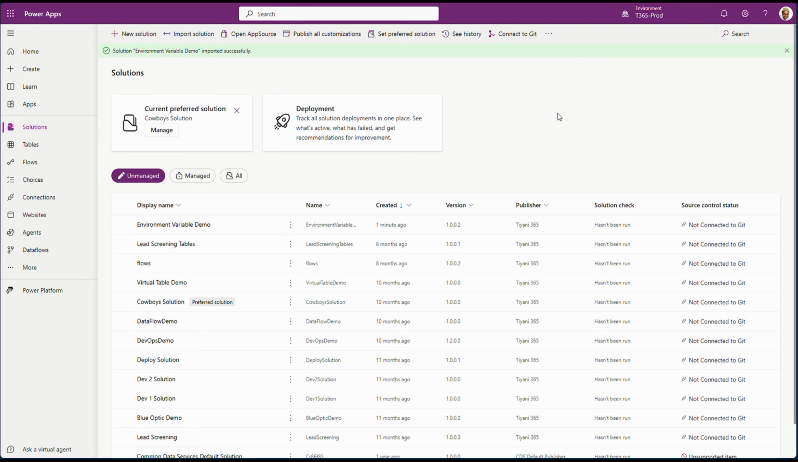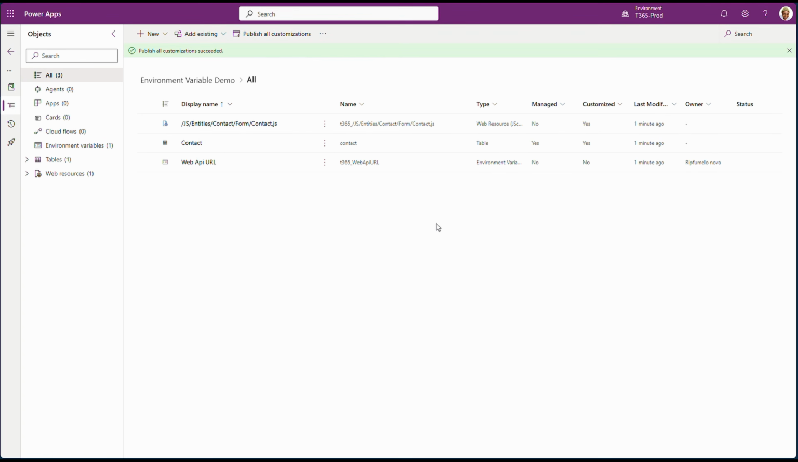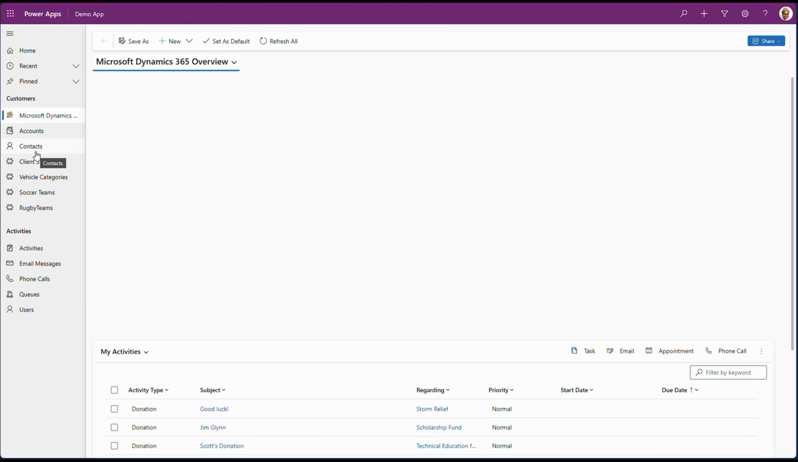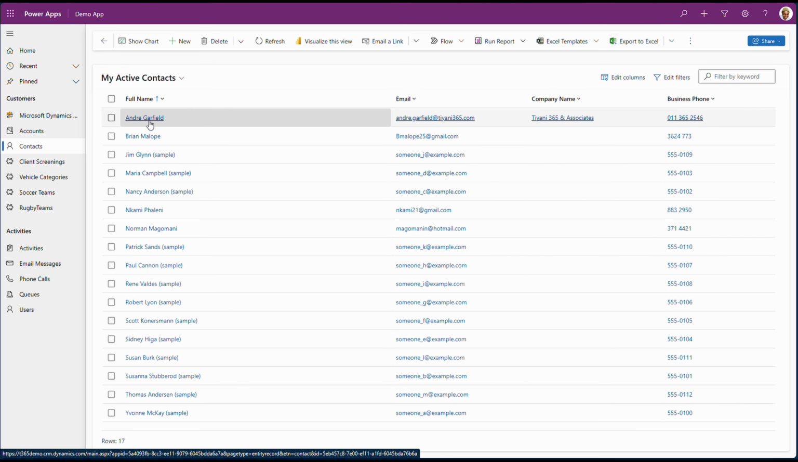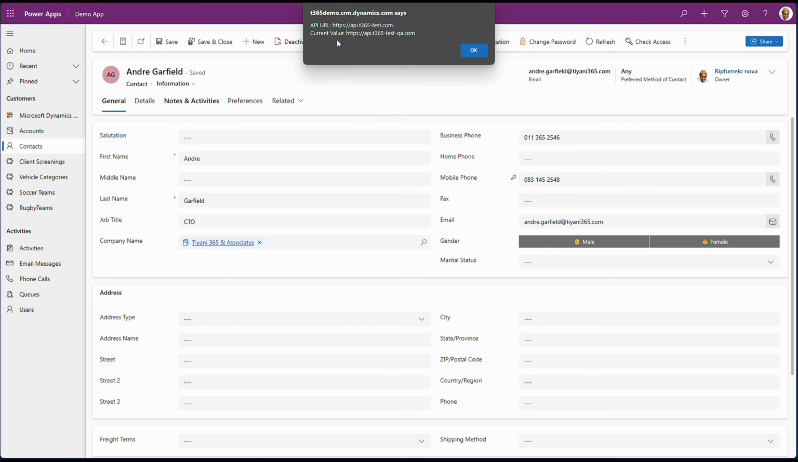Our solution is now imported. We need to publish it to see the changes in our production environment. Click on Publish All. Now that our solution is published, we can go to the application to check the changes we made. Let's go and run the same tests we ran in our QA environment. Click on Contacts, select any of the existing records. There is our environment value in our production environment. And looking at our current value, we have the change we made when we were importing it.